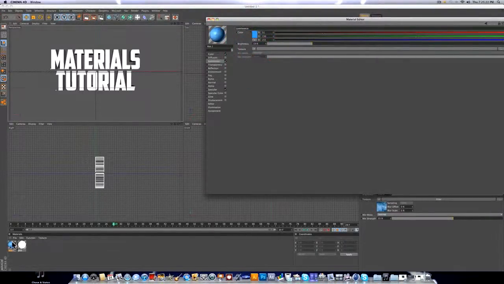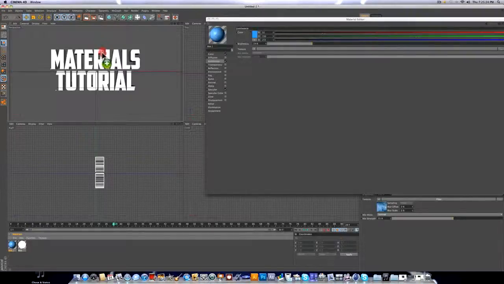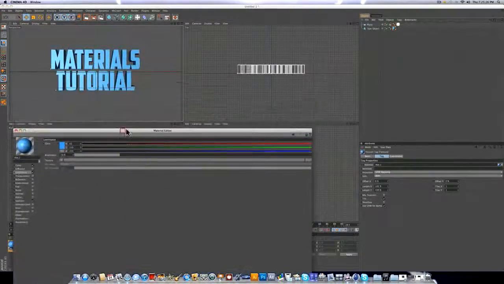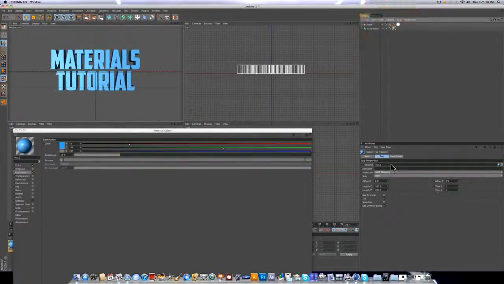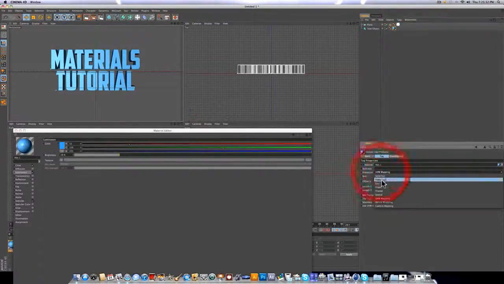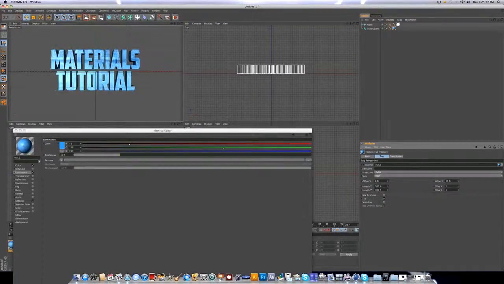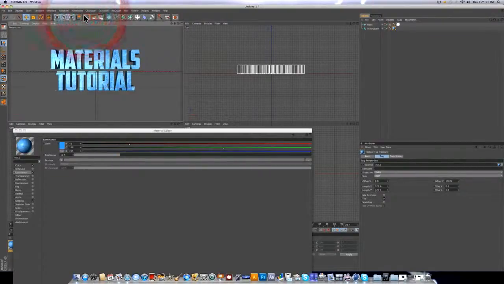So now let's just add this material onto the text and see how it looks so far. If it looks really weird and you can't see the texture, that's because you need to change the projection to cubic, and that's looking pretty good. I'm just going to move the offset Y, put the tiles at 0.8 so it's a little bit more stretched out and it fits the text, and that's looking pretty good. Let's just render this so far to see how it looks.